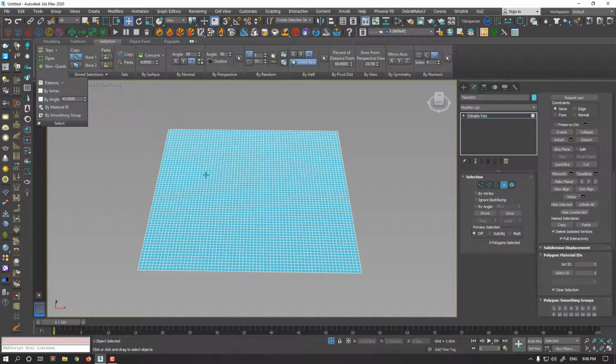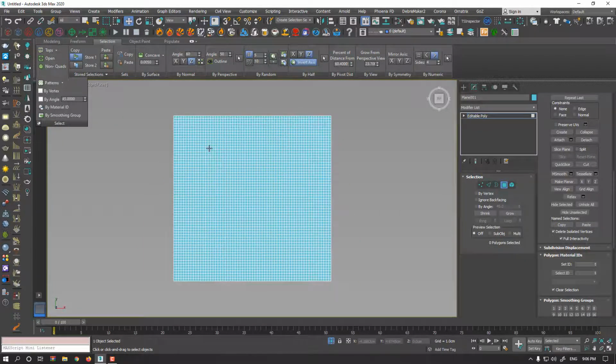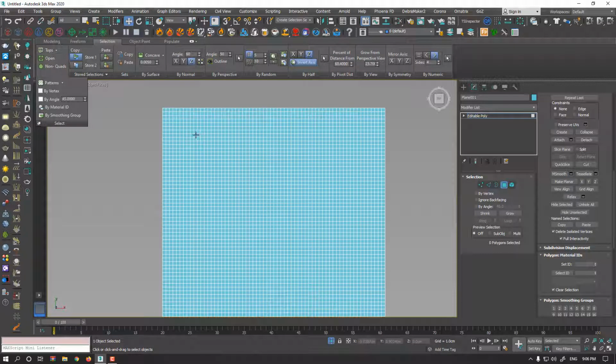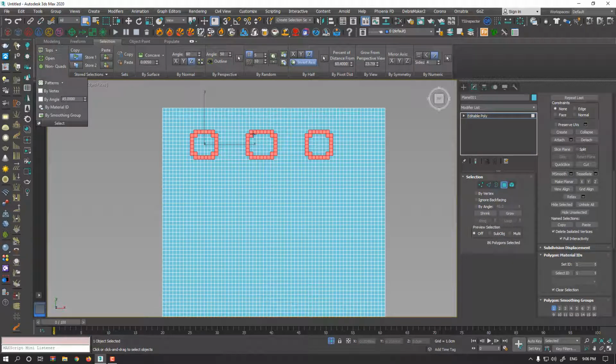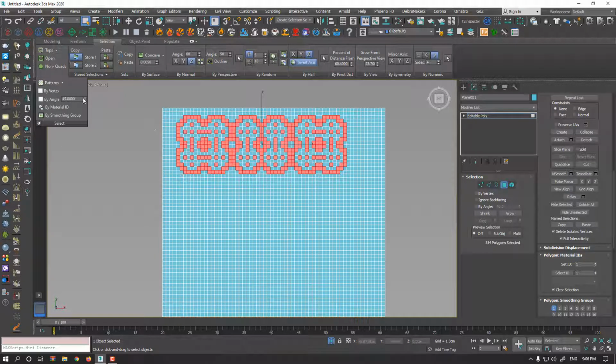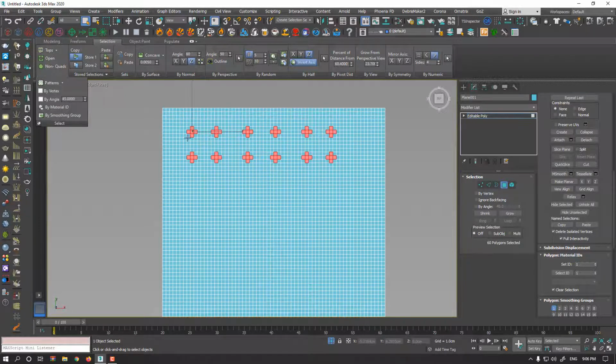These patterns work with your current selection. I select a few separated regions to show you how it's working. Actually, it's not so useful, at least to me. But for example, pattern 1, as you see, the borders. Undo that. Pattern 2, only the corners. Pattern 3, there are some different pattern selection.